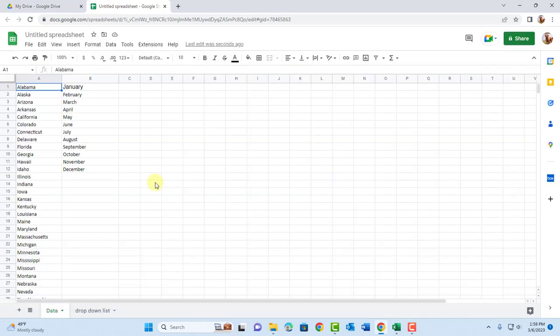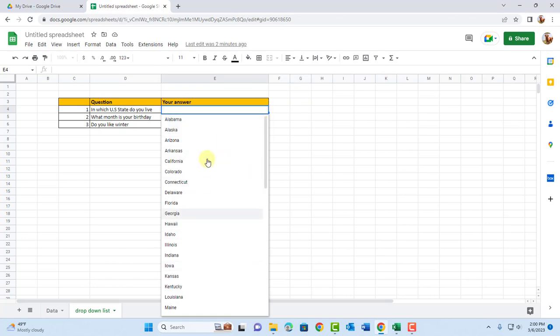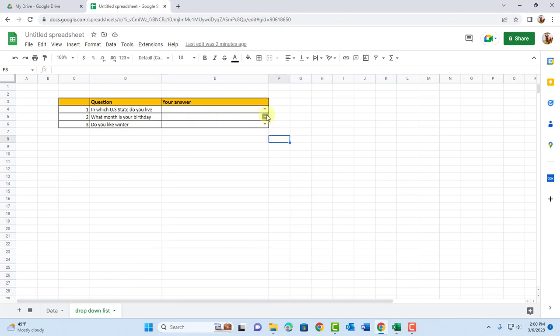So the Excel document is imported in Google Sheets. So these are the 2 sheets here. This one is the data, and this is the one with the drop-down list. So in the drop-down list sheet, in the answer section, I have the drop-down tab here, and the data is here. So the Excel workbook was imported into Google Sheets, and it kept the format.